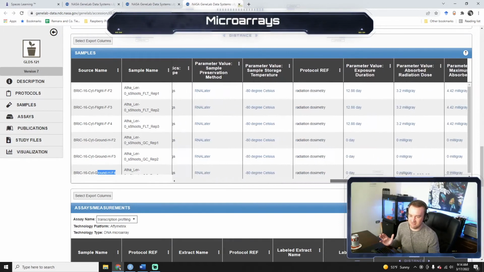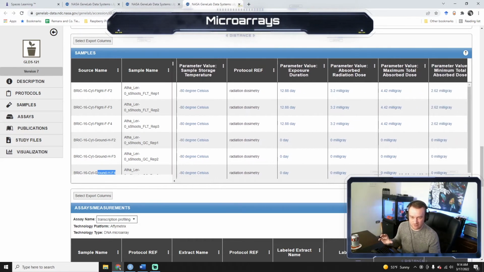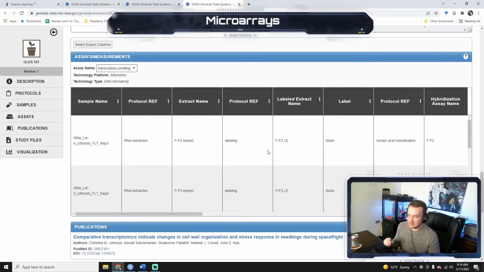All the data, how they were frozen afterwards to take a snapshot of the expression, because if you don't freeze them while they're in space, then they come back down to the ground and get exposed to regular gravity, and then you probably lose whatever gene expression effects you would have had. So yeah, a lot of great data there.